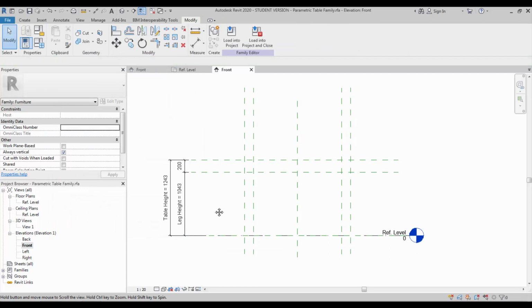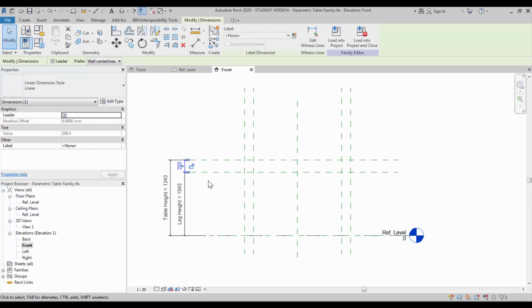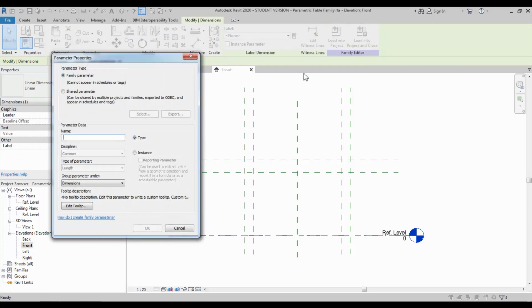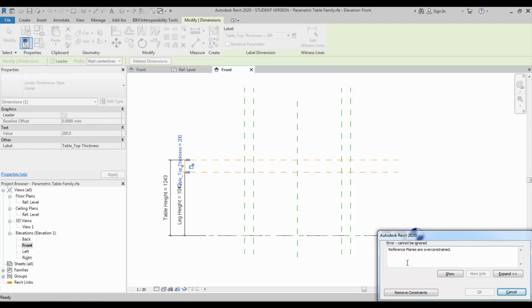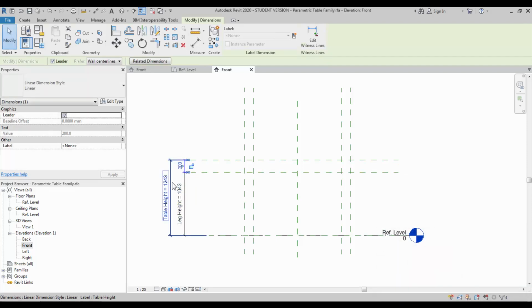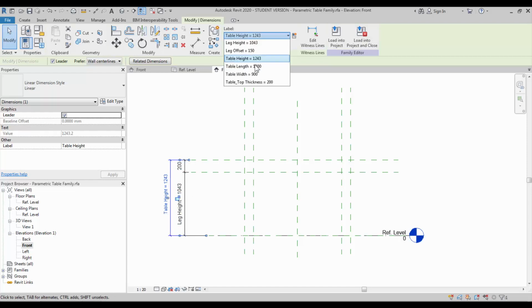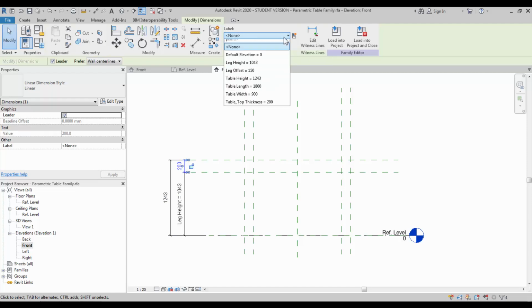I like to create it as table top thickness, but by assigning that it will create a constraint override, because we already have table height, so they will conflict with each other. You can see that the table top thickness gives you the dimension over-constraint. So we have to remove any one of the constraints. We have to remove the table height. I will change it to none. Then I can assign the table top thickness value here.